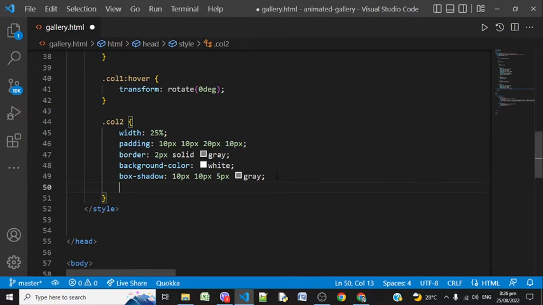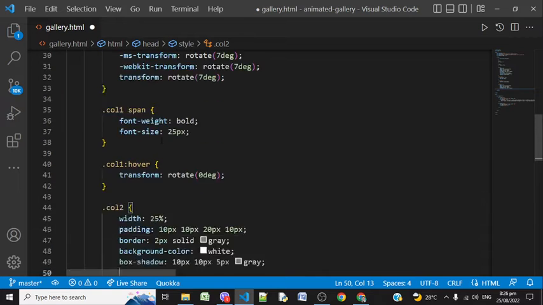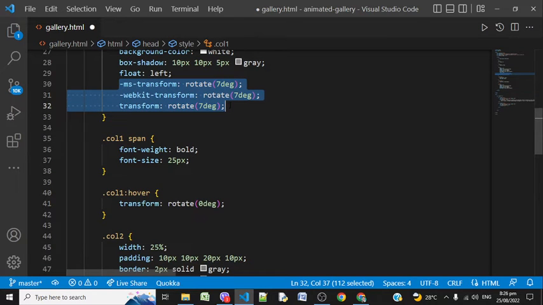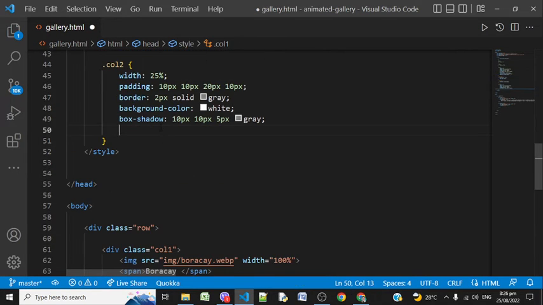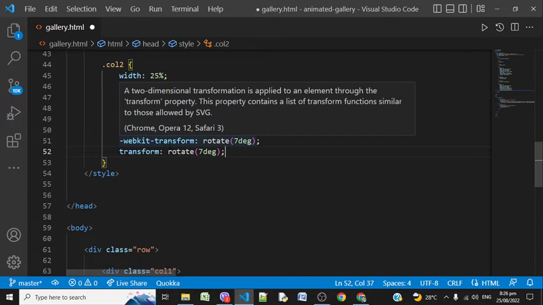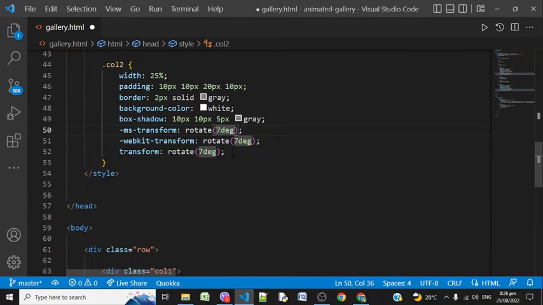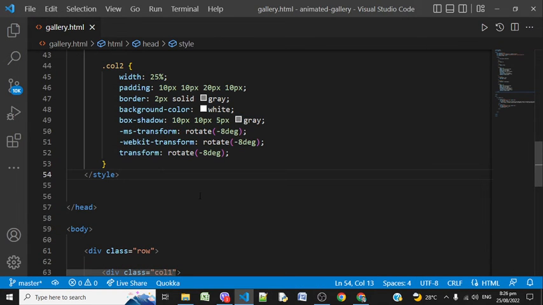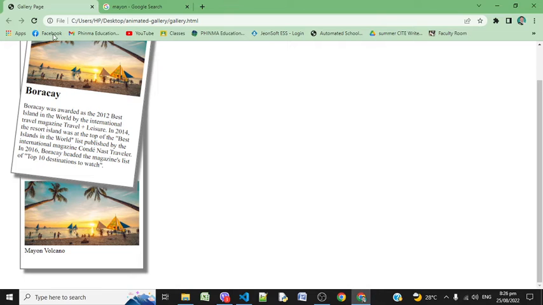Next, we will copy the MS WebKit and transform. Okay, paste. So the MS transform rotate will set into -8, -8. Also this one. Okay, so we need to save this. So column 2, save. Then reload. Okay.